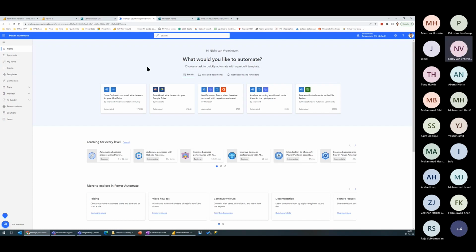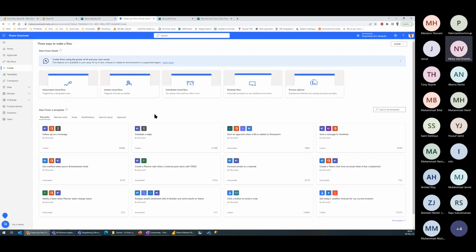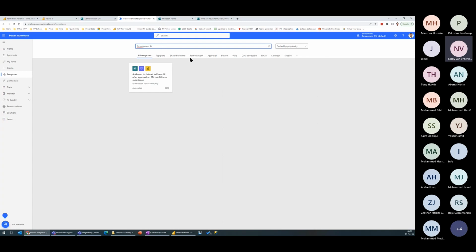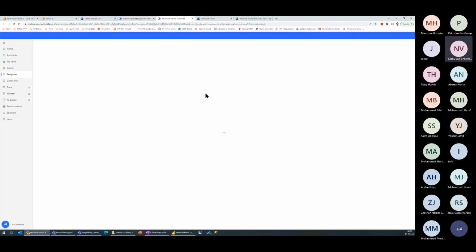In Power Automate, you can do 2 things. You can either create a new flow from scratch or start from a template. And there are actually a lot of templates available. And let's search for the thing I want. Let's search for forms and Power BI and see what comes up. There's not very much coming up, but we do see this one. Let's have a look at what it's doing.